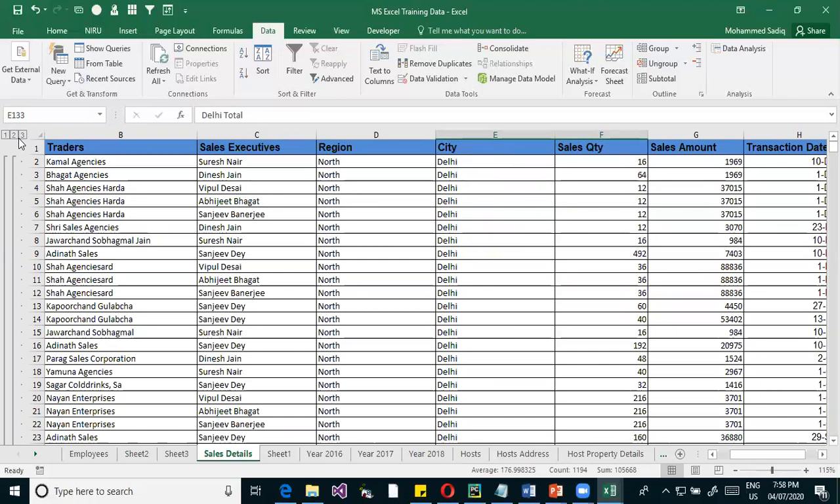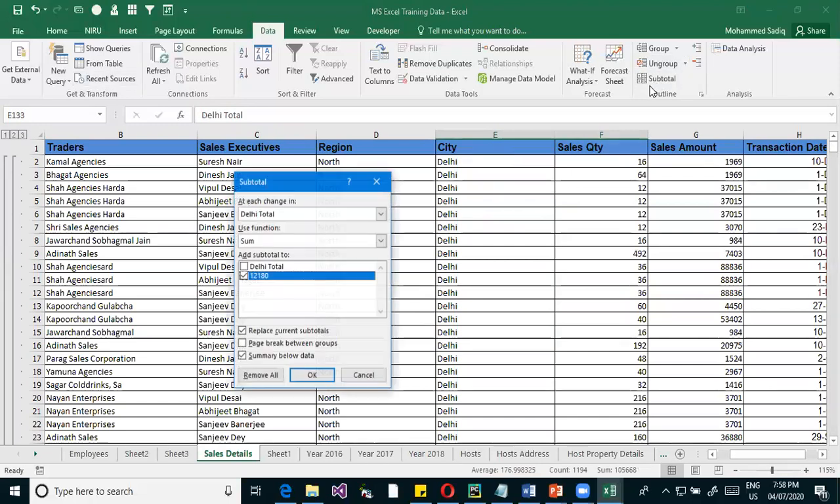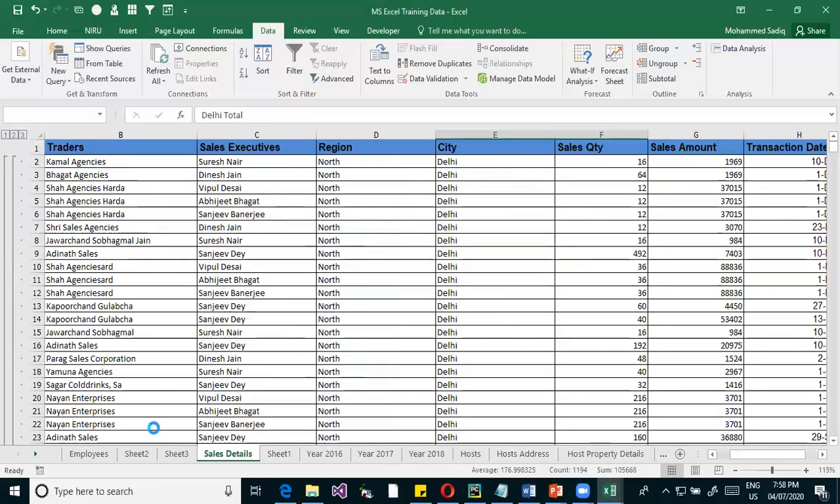So this is about subtotals, where we are subdividing the data into smaller sections and then applying the totals on them. There is also an option called page break between the groups, which will create page breaks, and all these things can be done.